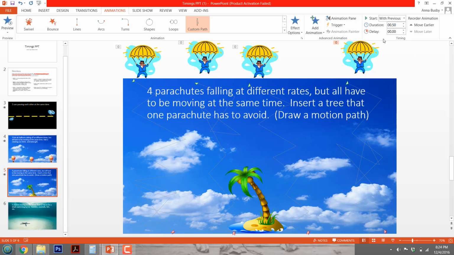And that is how you change the timing. Make sure that every single animation you create, you make sure to change your start to with previous so that you don't have to click for it to work.